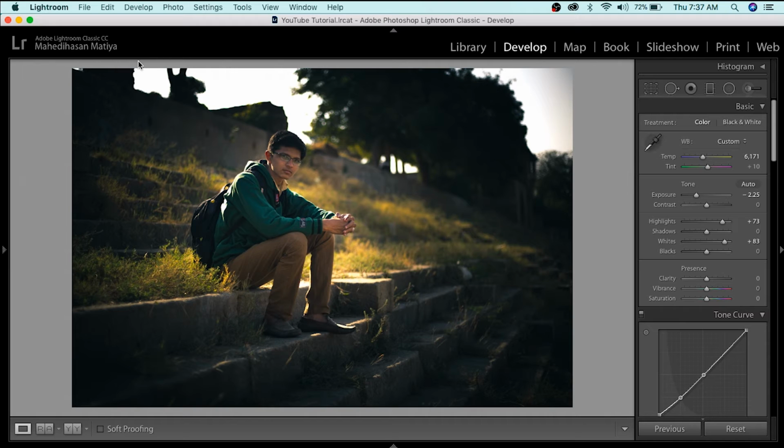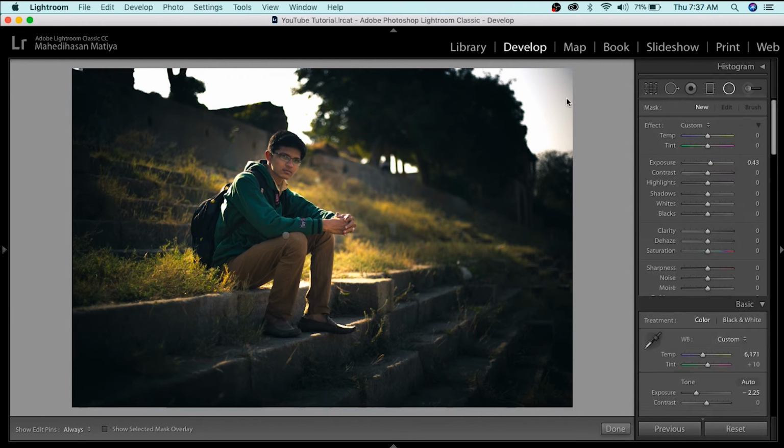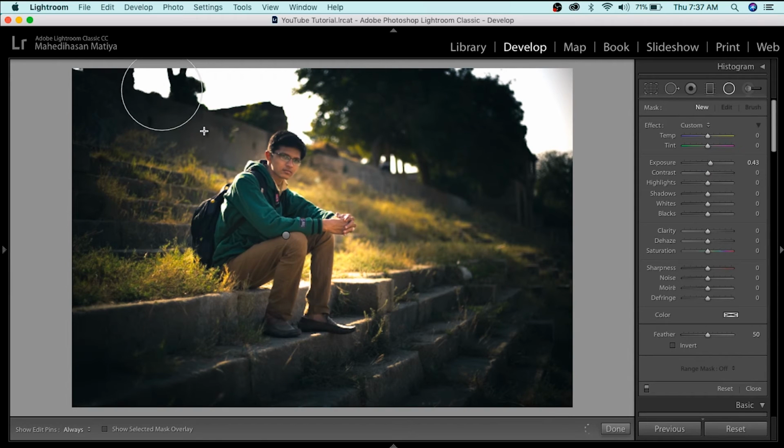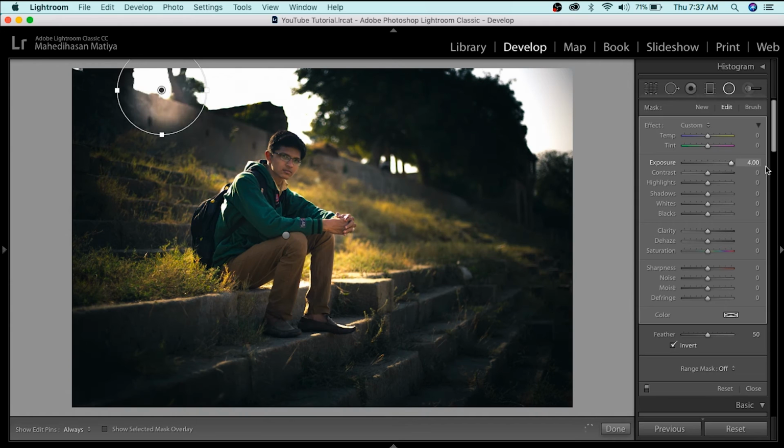Now we have to add the sun somewhere here, because you can see that the light is coming from the back side of the subject, so the sun probably may be here. So grab this radial tool and make a circle over here. Okay, invert it and increase the exposure all the way up and the temperature all the way up, and give it feather, because the sun must be faded and not too harsh at the edges of the circle. Okay, we can add some magenta tint. Okay, the feather is too much, I think.